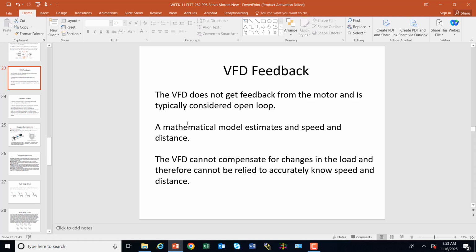And with a VFD, a mathematical model estimates the speed and the distance or the number of rotations that the motor has done. We're using a mathematical model to do this. And then you remember on the capstone, we rolled that conveyor down and we put blocks at certain locations, wood block, metal block, stuff like that.